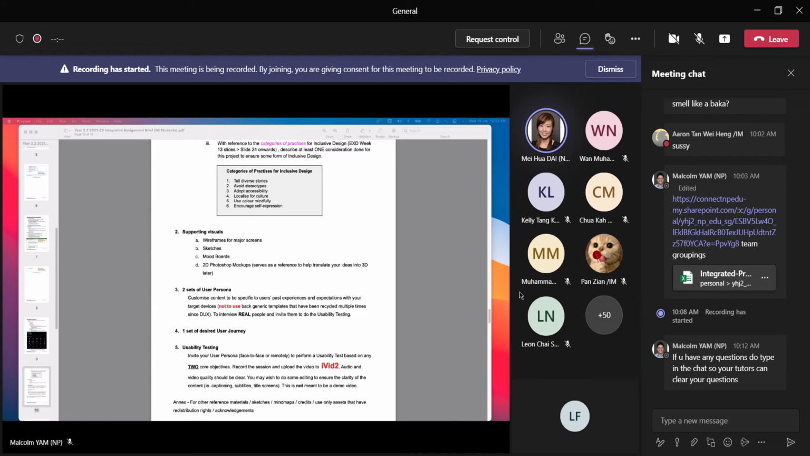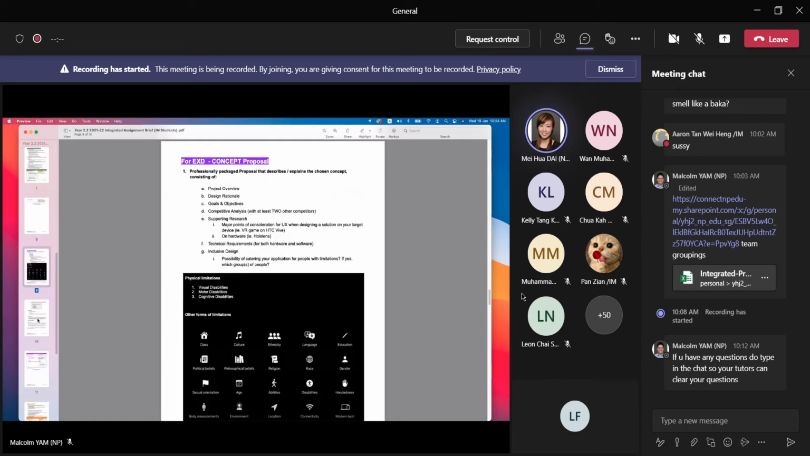It can be something as simple as using a range of image placeholders that is more culturally sensitive. It can be a very simple example like that. Then of course, please also include your supporting videos. Include the usual wireframes, sketches, mood boards, and of course Photoshop mockups, because it can help in your planning in the 3D spatial design part.